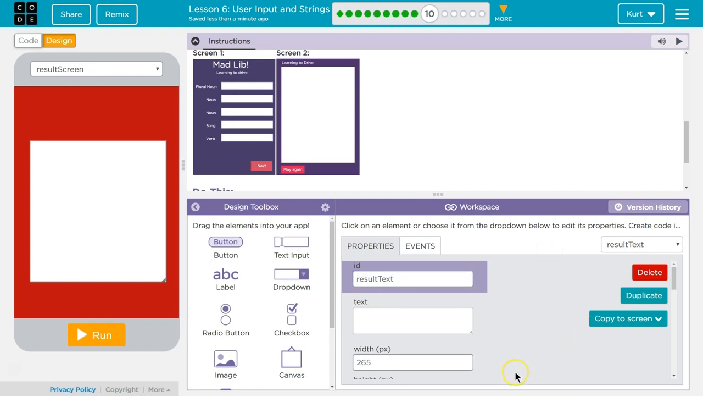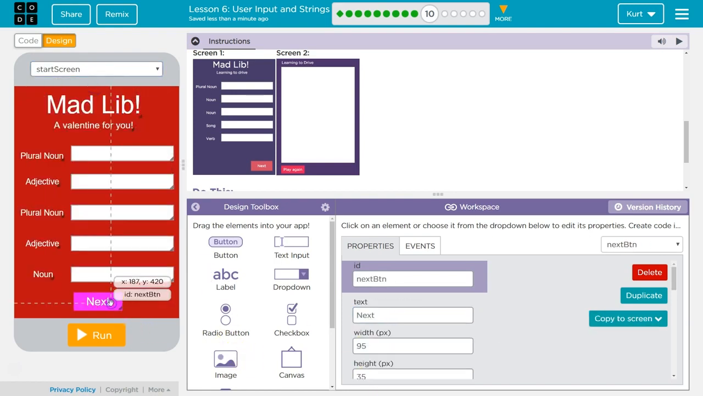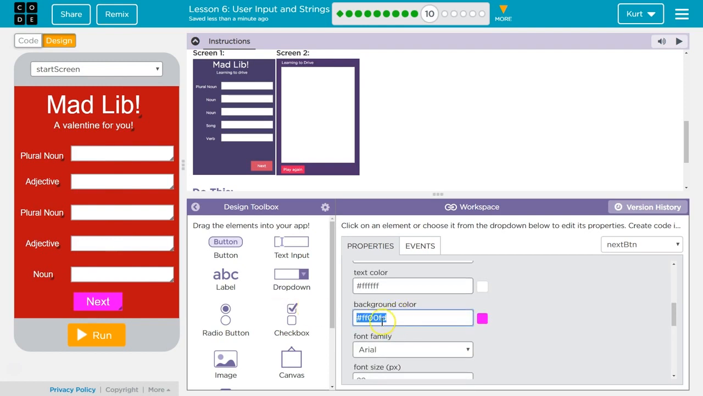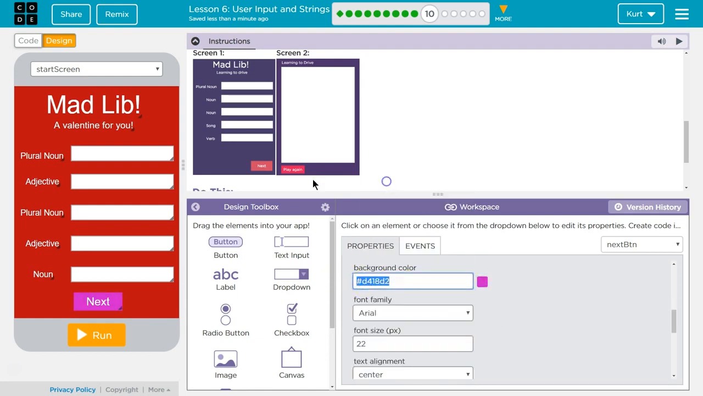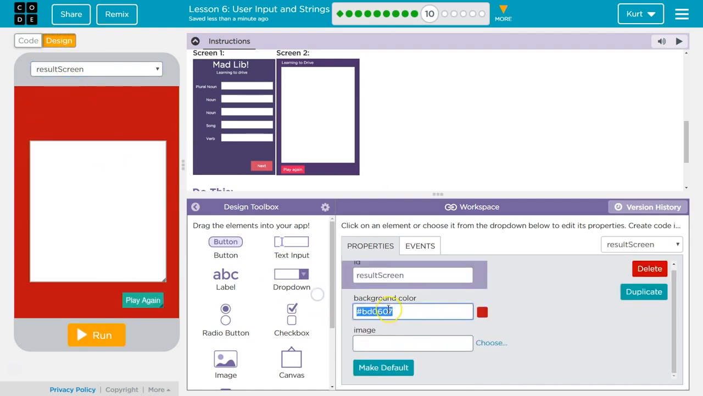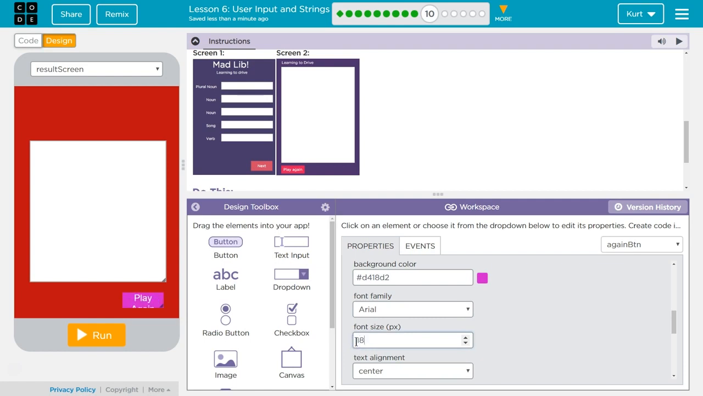Result text. And we need a button. I'm going to make this button the exact same color as this guy. Because why not? So I'm going to copy. Perfect. Paste. Ta-da! Pink. And then my button on this screen. Oh, whoops. I'm going to control Z undo. Not what I wanted, pink. My button on this screen. Paste. There we go. And we'll make it 18 for this screen.